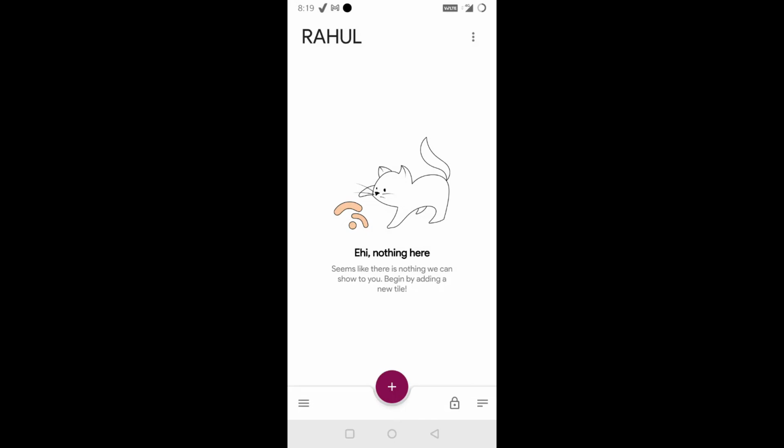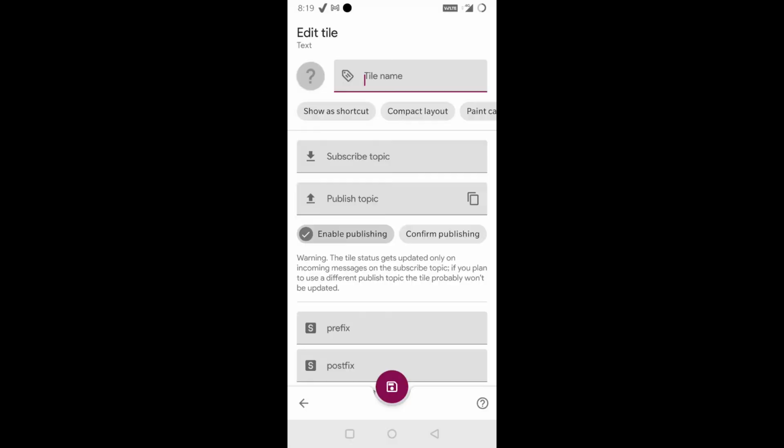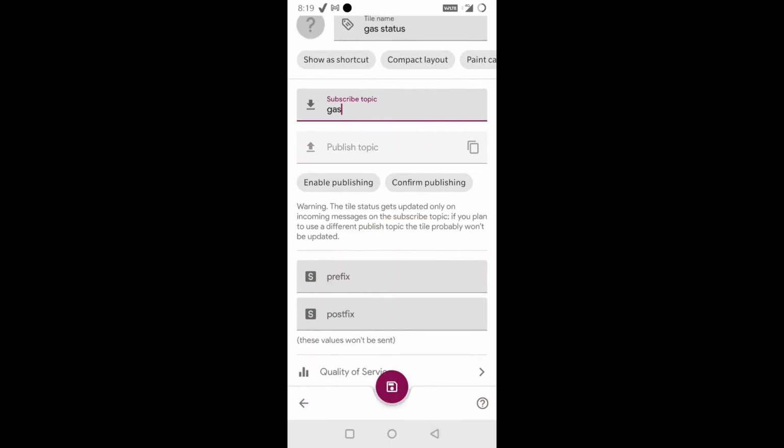So you have to take the text here. So how you will take the text? So click on the plus button. So once you click on the plus button, go to the text. So once you go to the text, give your text name, that is gas status. After that click on this enable publish. So you have to only subscribe the topic, then give the name here gas. This is our topic name as per our code.